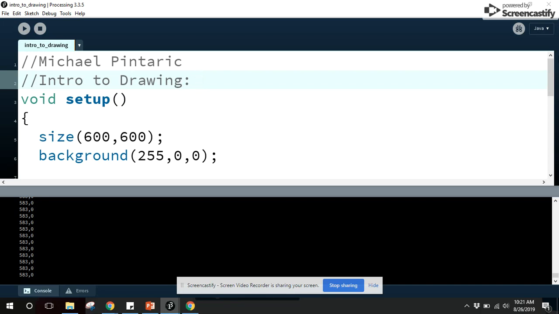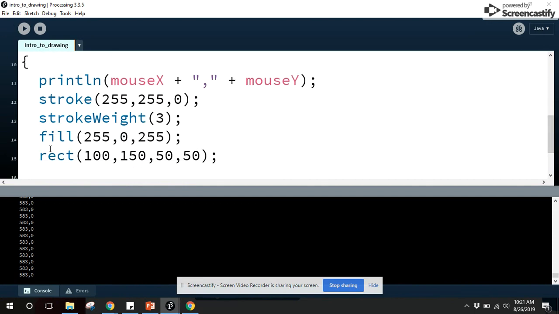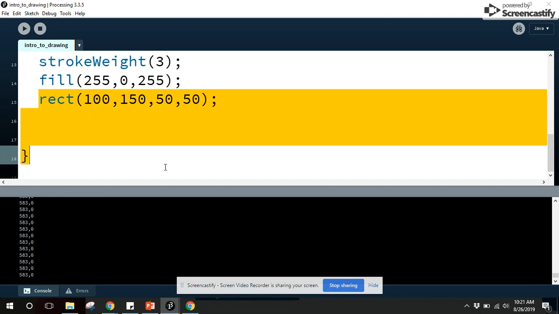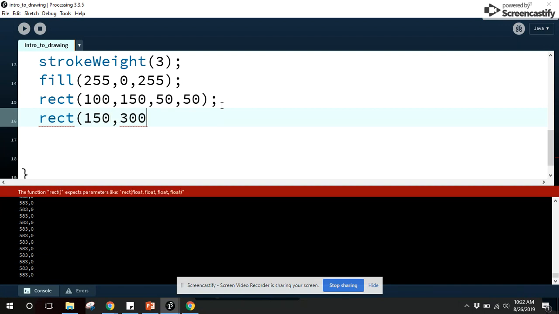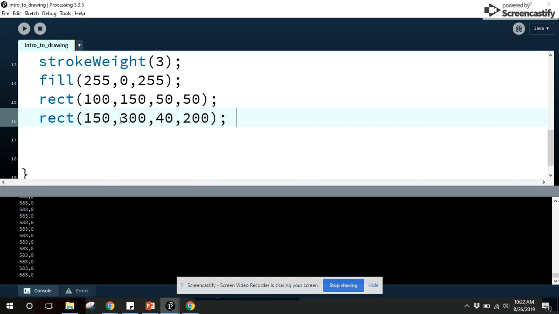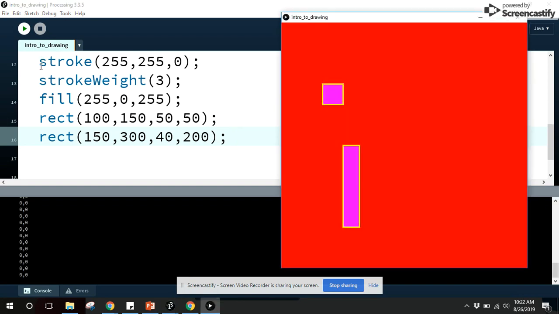Now that you've mastered rectangles, hopefully, and you understand as we go down what stroke, stroke weight, and fill does, it affects this object. If I was to do another rectangle, say rect 150, comma 300, comma 40, comma 200, this rectangle will have the same exact attributes as the one above it because I've not changed the fill, the stroke weight, or the stroke. So just know that. As you draw, you can keep the same color scheme and the same weight.